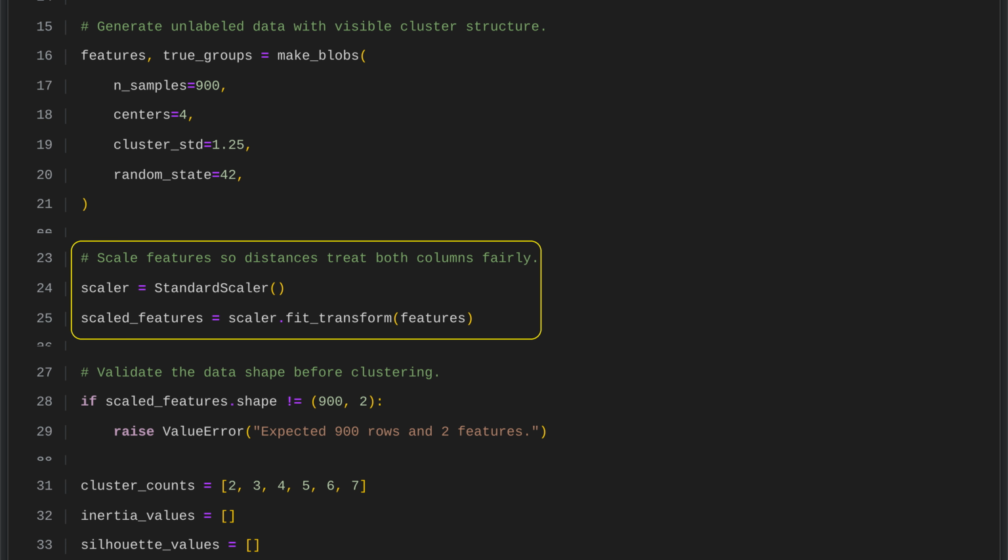We use a StandardScaler, so each feature contributes equally to distance calculations. It adjusts the data by removing each column's mean and scaling it to unit variance. Applying the scaler's fit_transform method learns the needed values from the data and produces features with a mean of 0 and a standard deviation of 1.